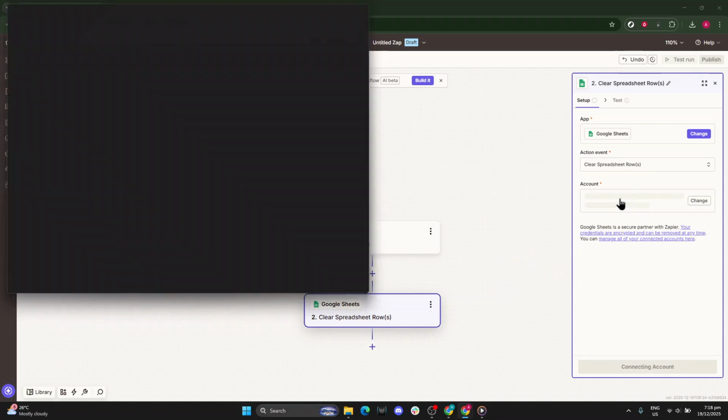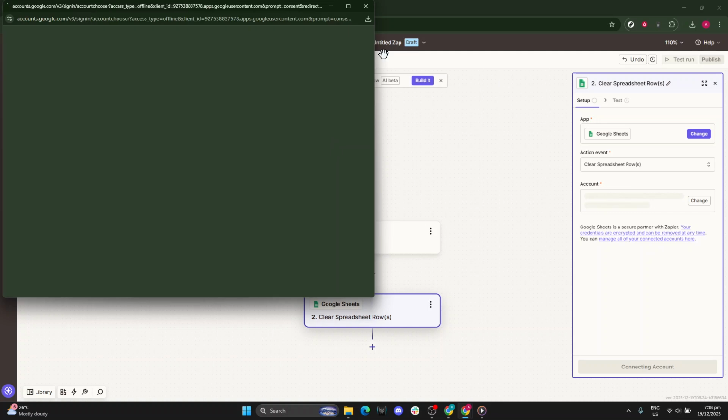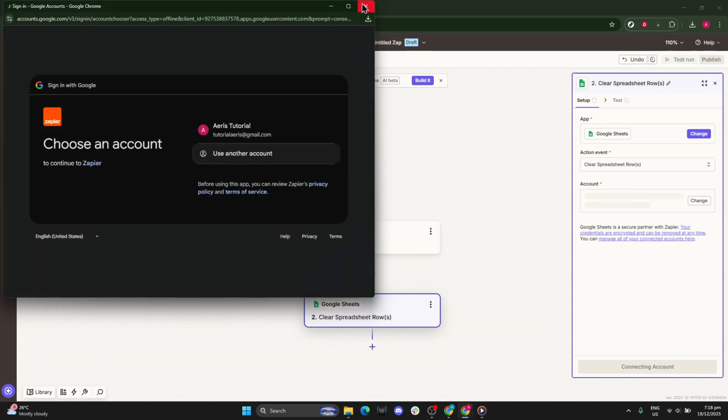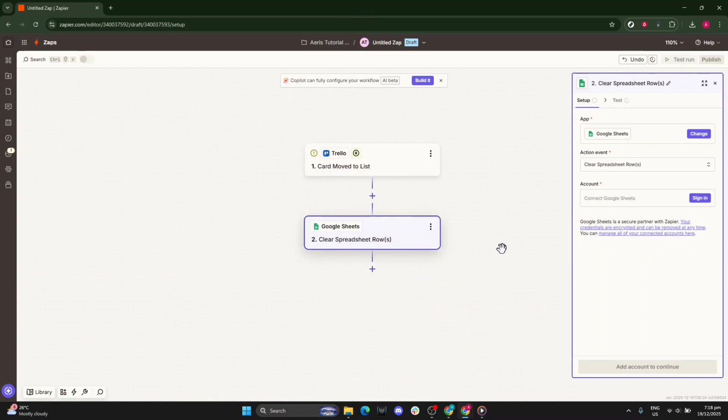Finally, connect the account. Sign into your Google account and authorize Zapier. If you have multiple accounts, double-check you're connecting the one that hosts the target spreadsheet. Using a dedicated sheet for automation often keeps things neat and easier to manage.